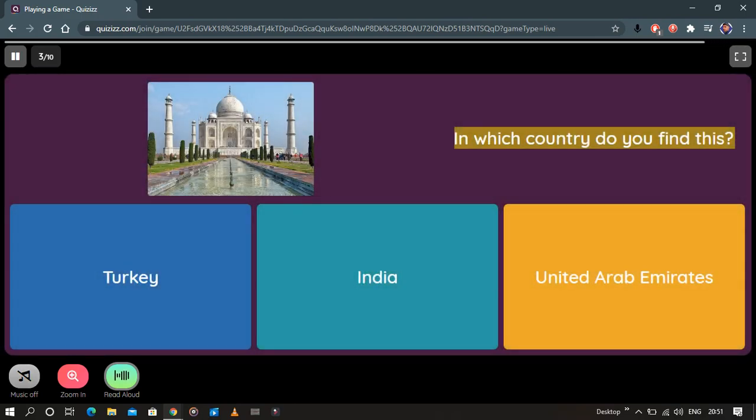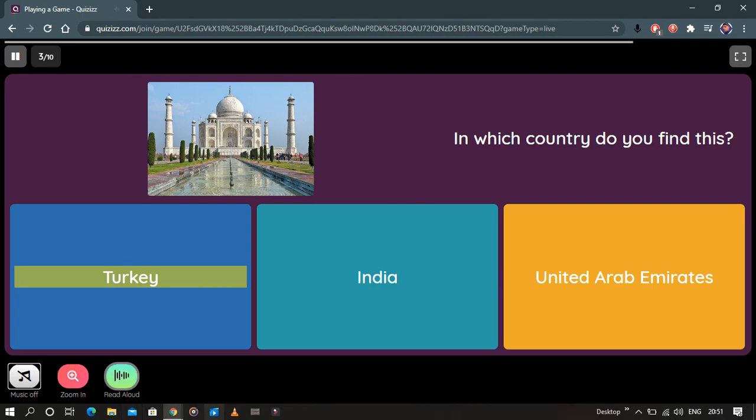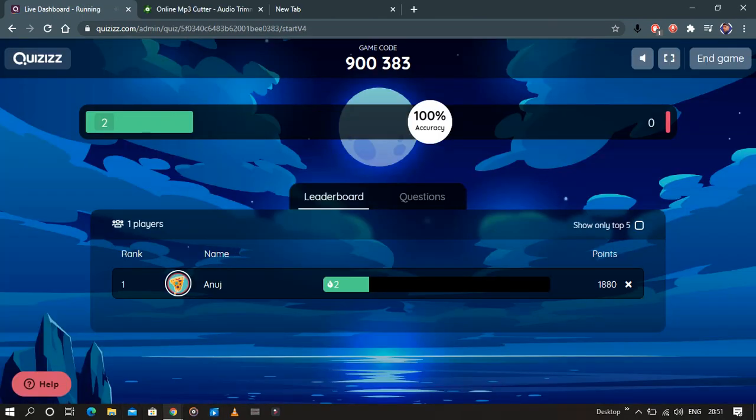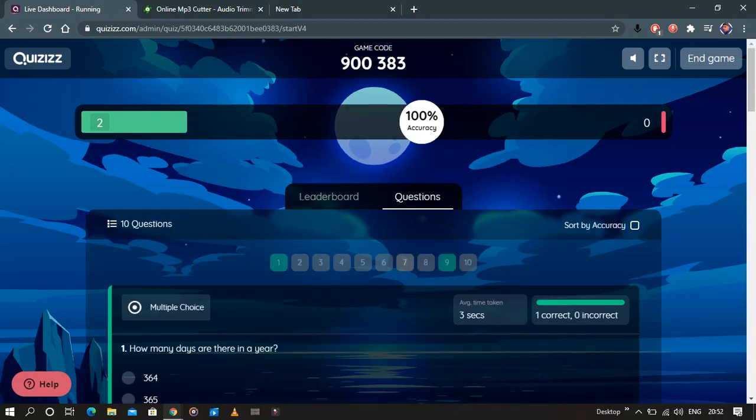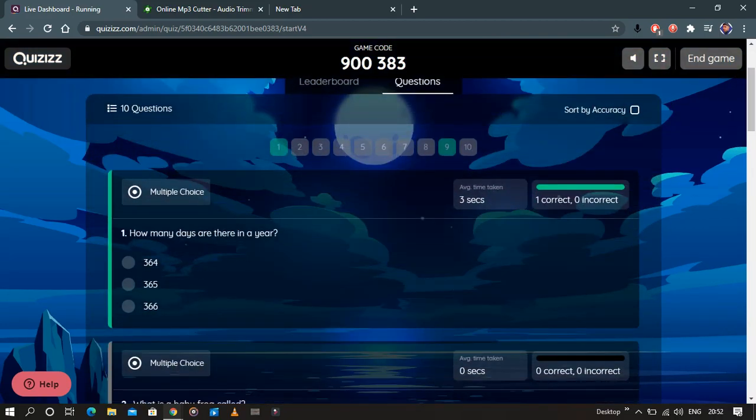The music can be turned off from here. Okay, wait, the music is coming from this tab. So this is the creator's view, where you can actually monitor the rank, which means which student is going on which. If there are 10 students, you can also see how each student is progressing. Till now you can see the student Anuj has answered 2 questions correct. And you can also see which question is answered correctly or incorrectly by how many students. So one student has answered this question correct, so it shows one correct.